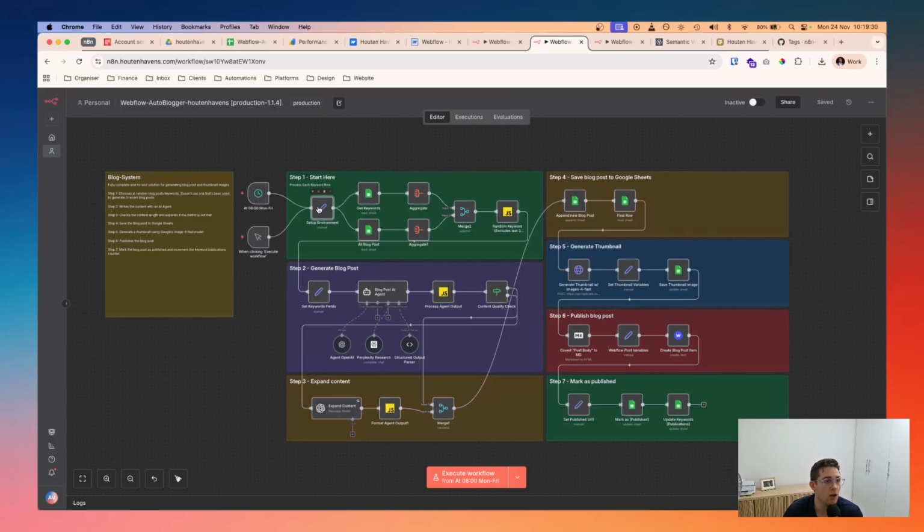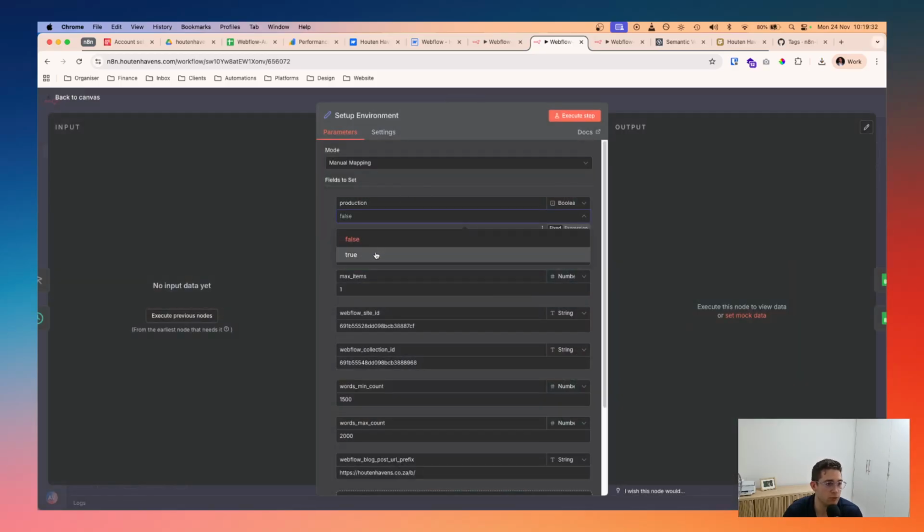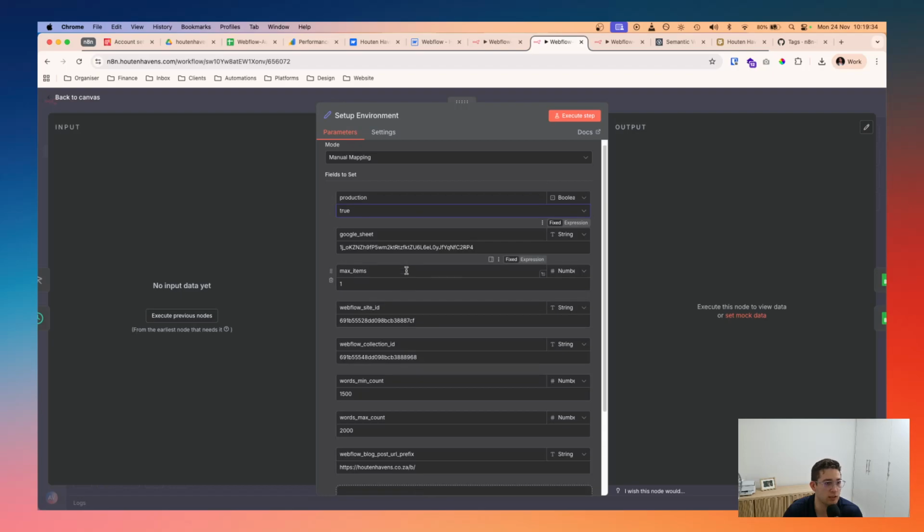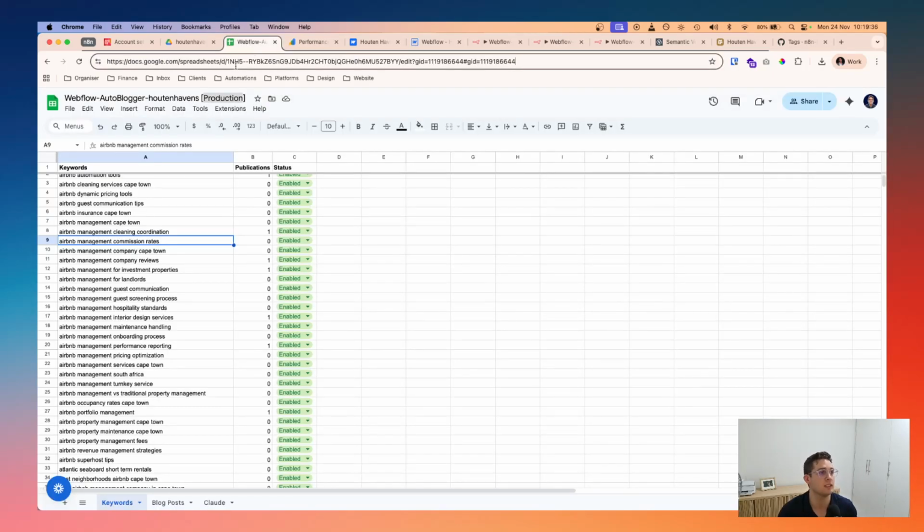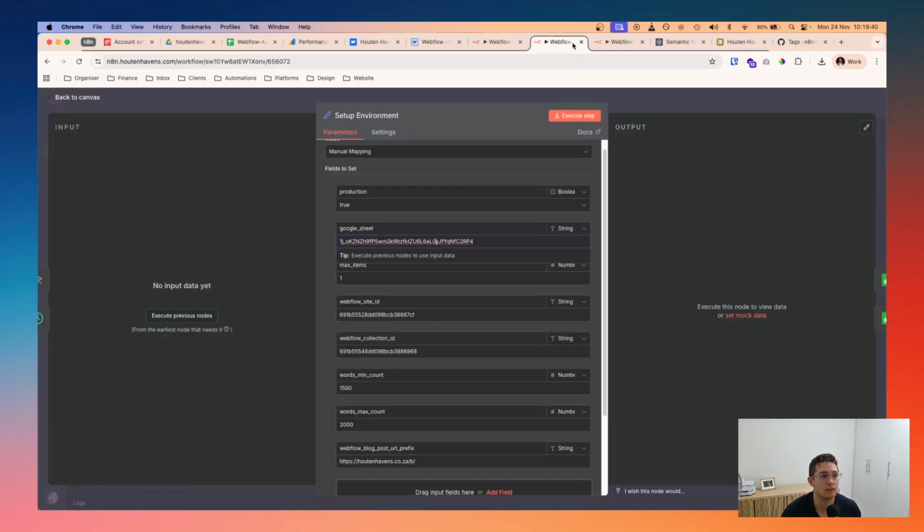And then one thing is I'm going to switch this from production. I'm going to change the Google Sheet. So you can see here we're on the production one. I'm going to copy this whole ID, and then I'm going to replace it. The Webflow site ID is the same.